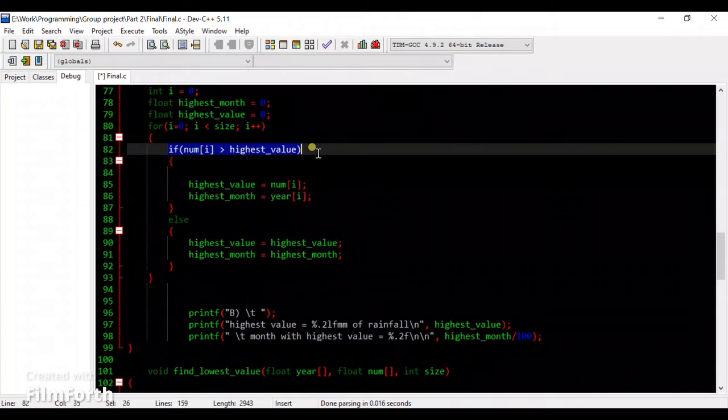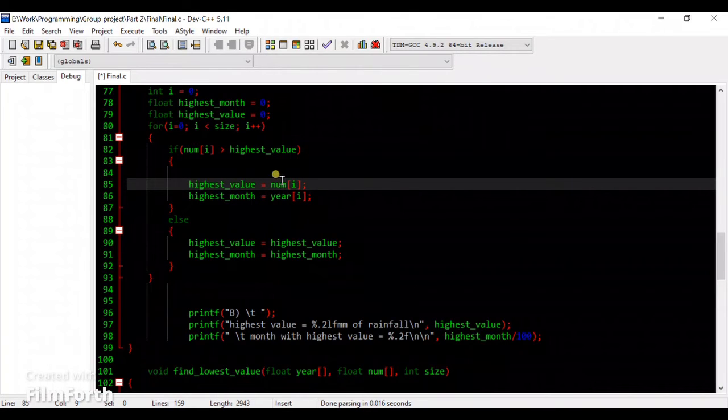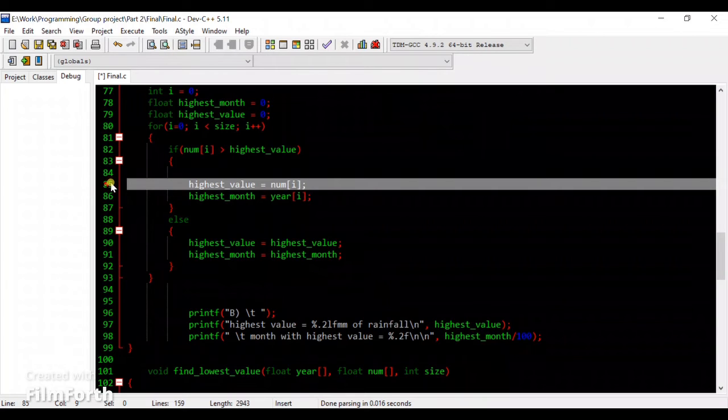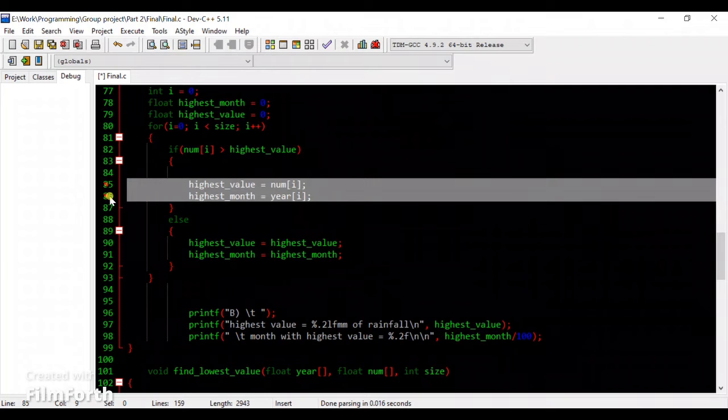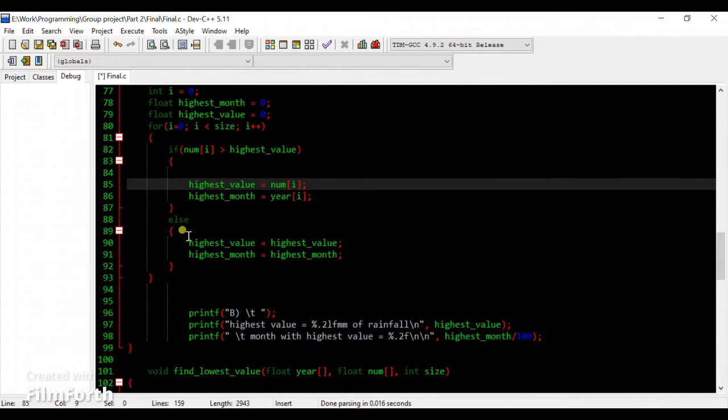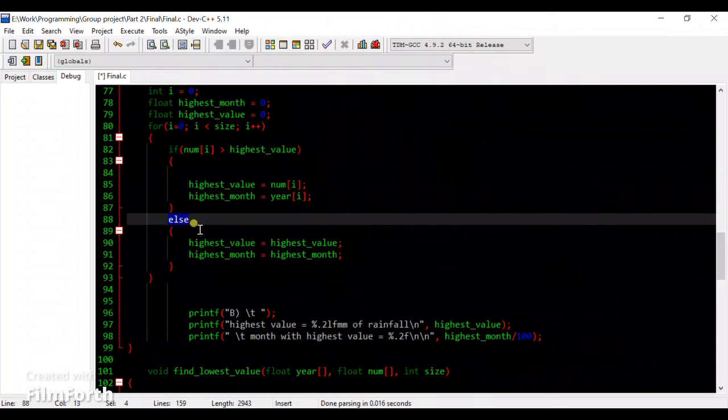So it will always be checking if the newer value is bigger than the value currently set in the highest value. If the number currently being read is bigger, then the highest value is rewritten as the number being read, and then the highest month or the date that it is found in will also be recorded using the same counter as year and square brackets with an i. So it'll measure the placement where in the array I've found the highest value so far. So then I'll be able to tell the date at which the highest value was recorded. If it is not true, I have an else statement.